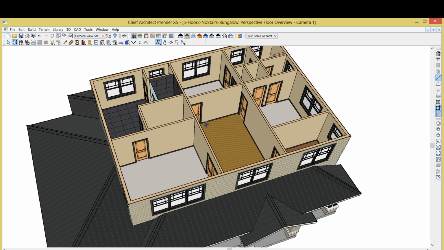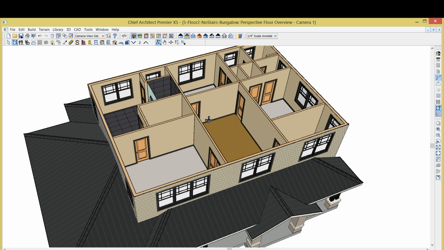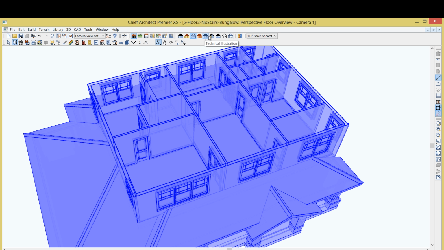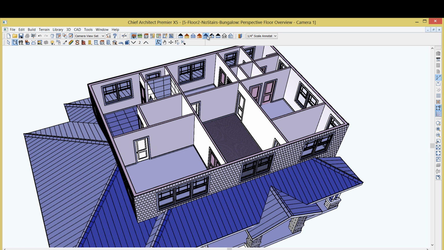I toggled on what we call our vector view camera, which is more just showing lines and patterns. But there's glasshouse view, line drawing view, watercolor view, and several others that you can toggle through and get the different look you're after. Let's close our 3D view.